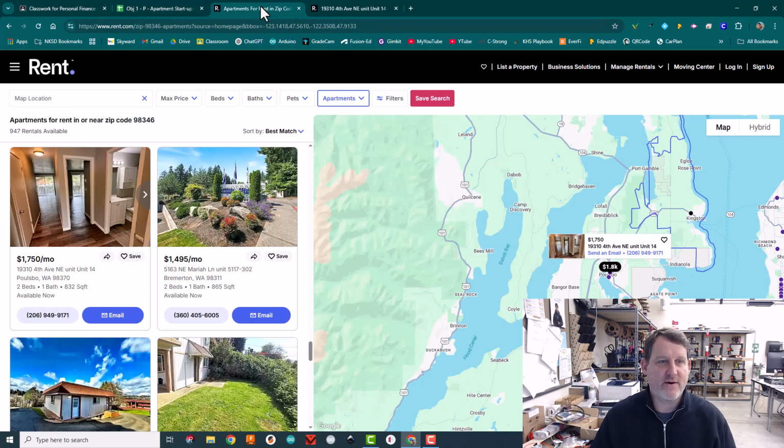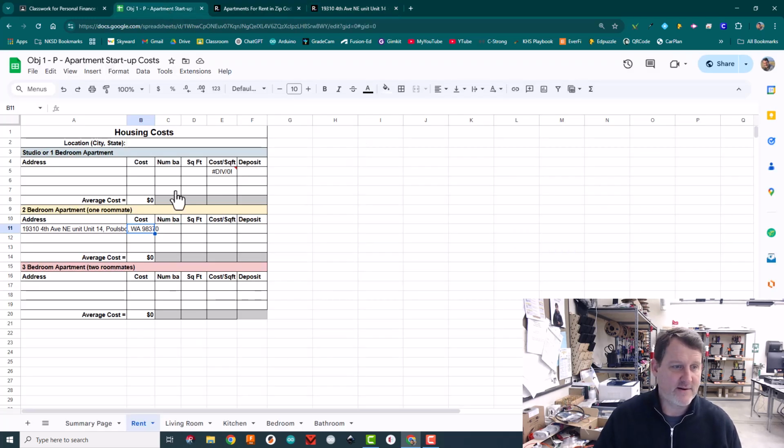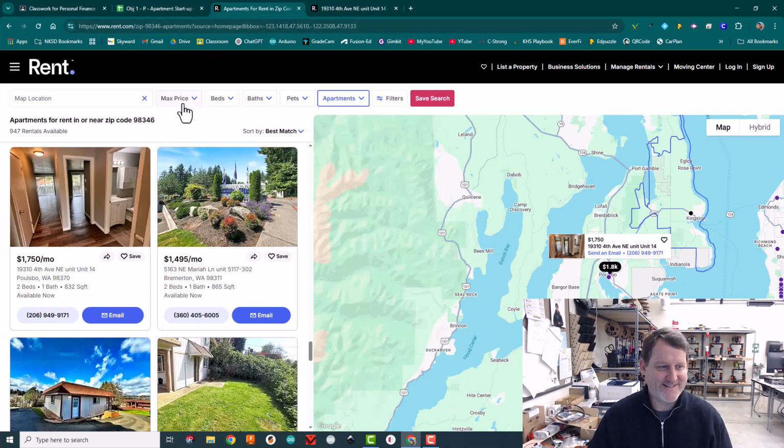You can simply, when you type in a cost, it'll just hide that in the background. So I'm going to come back over here and grab the cost real quick. It was $1,750, 2-bedroom, 1 bath, 832. I need all of that. So the cost was $1,750. Tab. Number of baths was what? 1, I think. And square footage. The square footage is 832. Yeah, one bath. Okay.